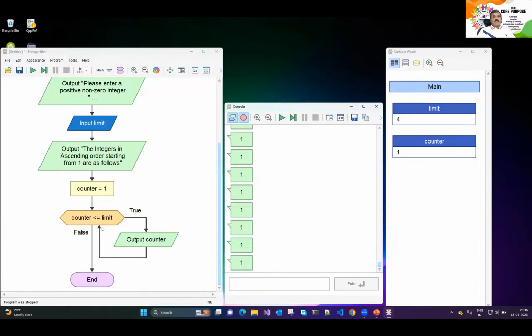So I terminate the loop. Here we are checking the condition: is counter less than or equal to limit? For the first time, the value of counter is 1. Limit value is 4. So we check, is 1 less than or equal to 4? True. If it is true, we go inside and we reach over here and we print the value, that is 1. But if I directly go here, 1 is less than or equal to limit, that's always true.